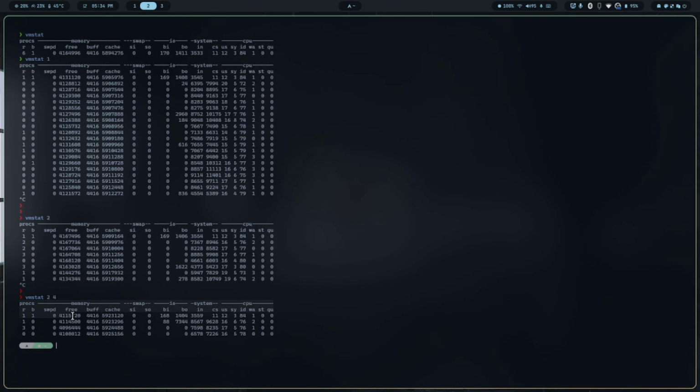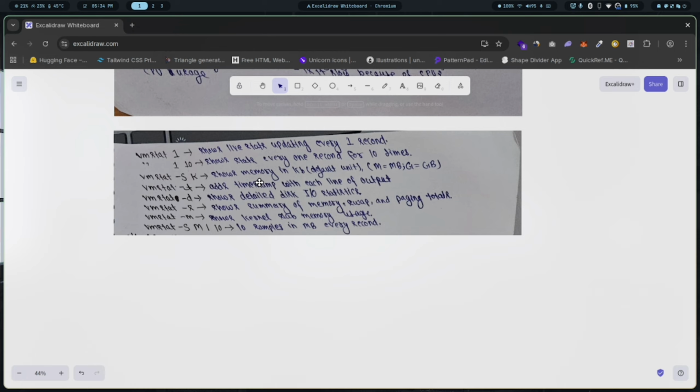And this command: -S k shows memory in KB. You can replace k with m or g, m for megabytes and g for gigabytes. By default it is in KB. If I write k, it will be in the normal form. If I write m, then it will show me in MB format. So here, the free memory is 3991.